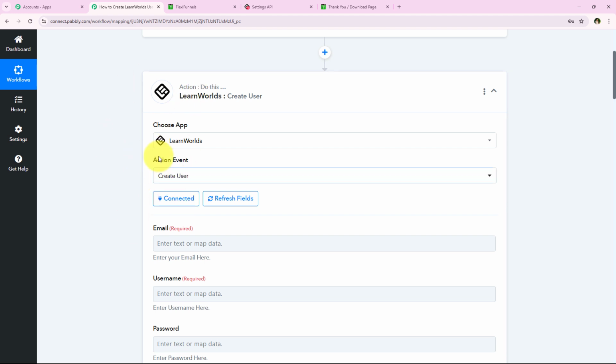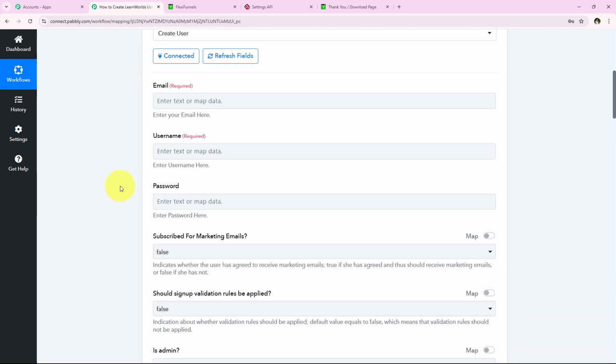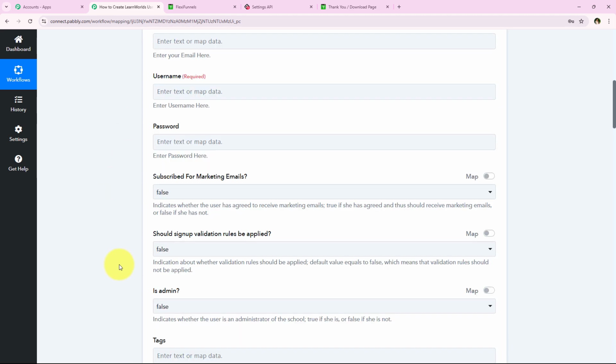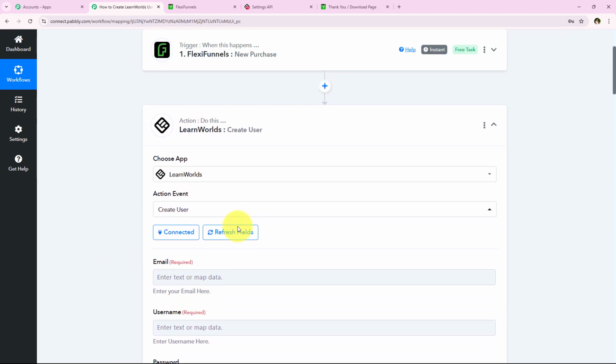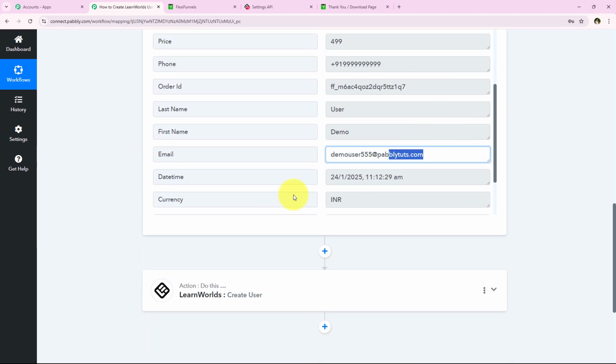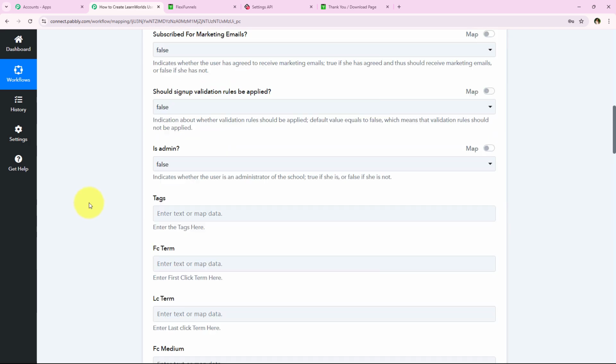So with this we have successfully connected our LearnWorlds account with our Pabbly Connect workflow, and now it is asking me to enter the email, username, and many other details. So over here I'm just going to enter all of these details one by one from the response received from our FlexiFunnels. Here you can see that we have received this email, and I'm going to create a new user in my LearnWorlds with the same email only.